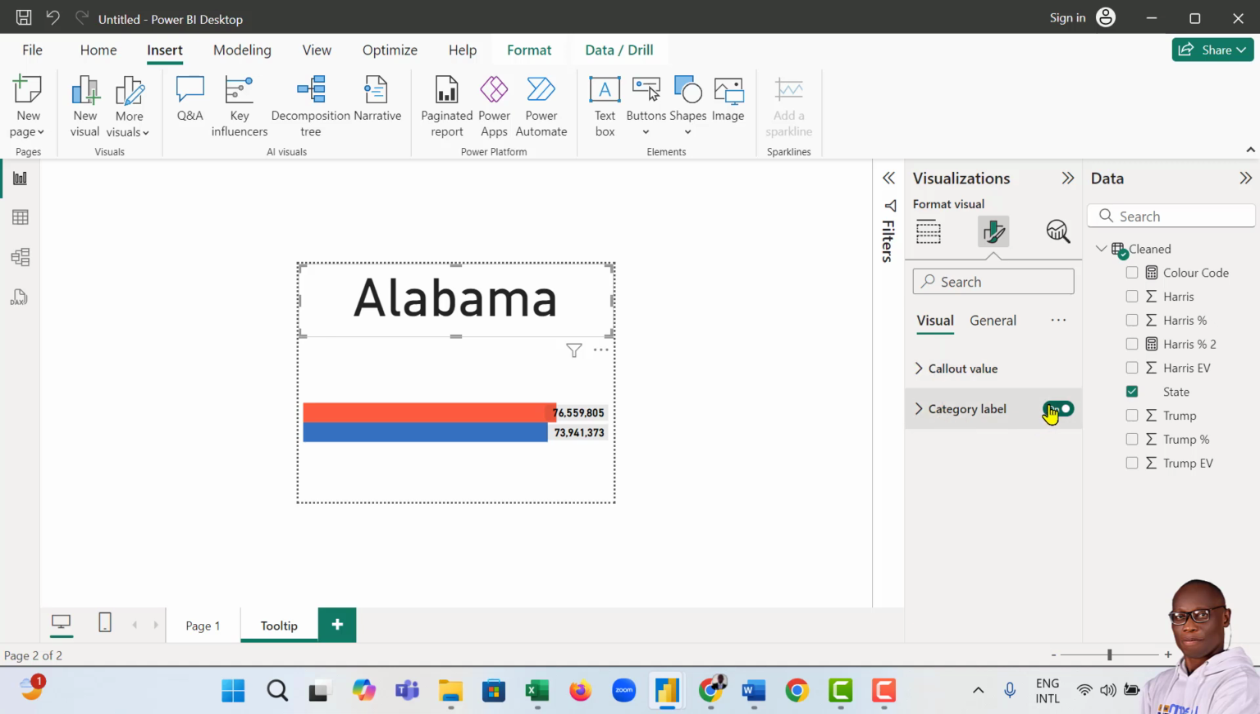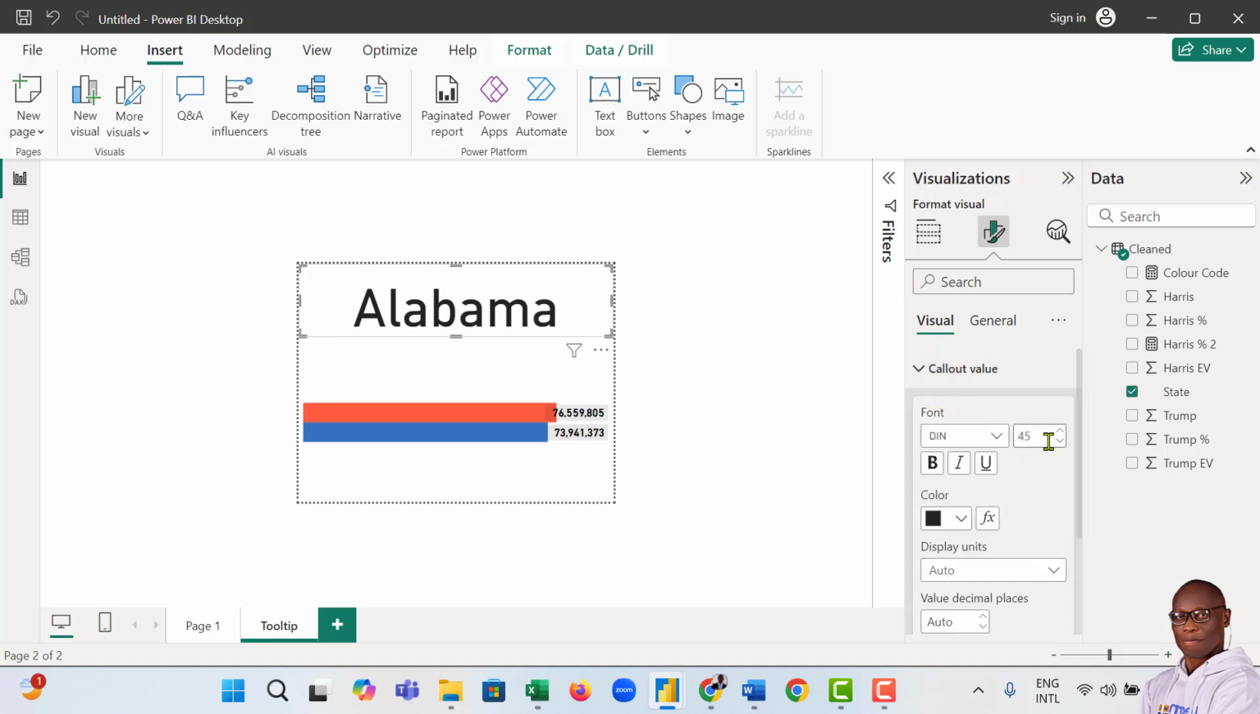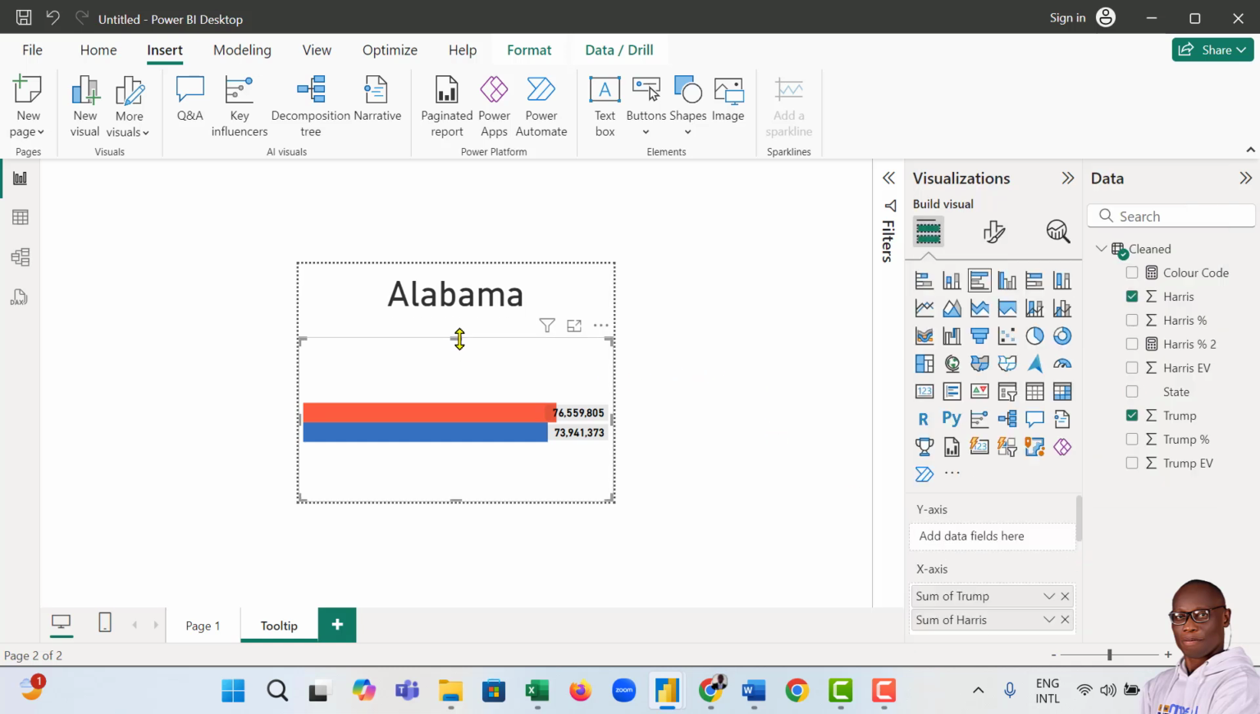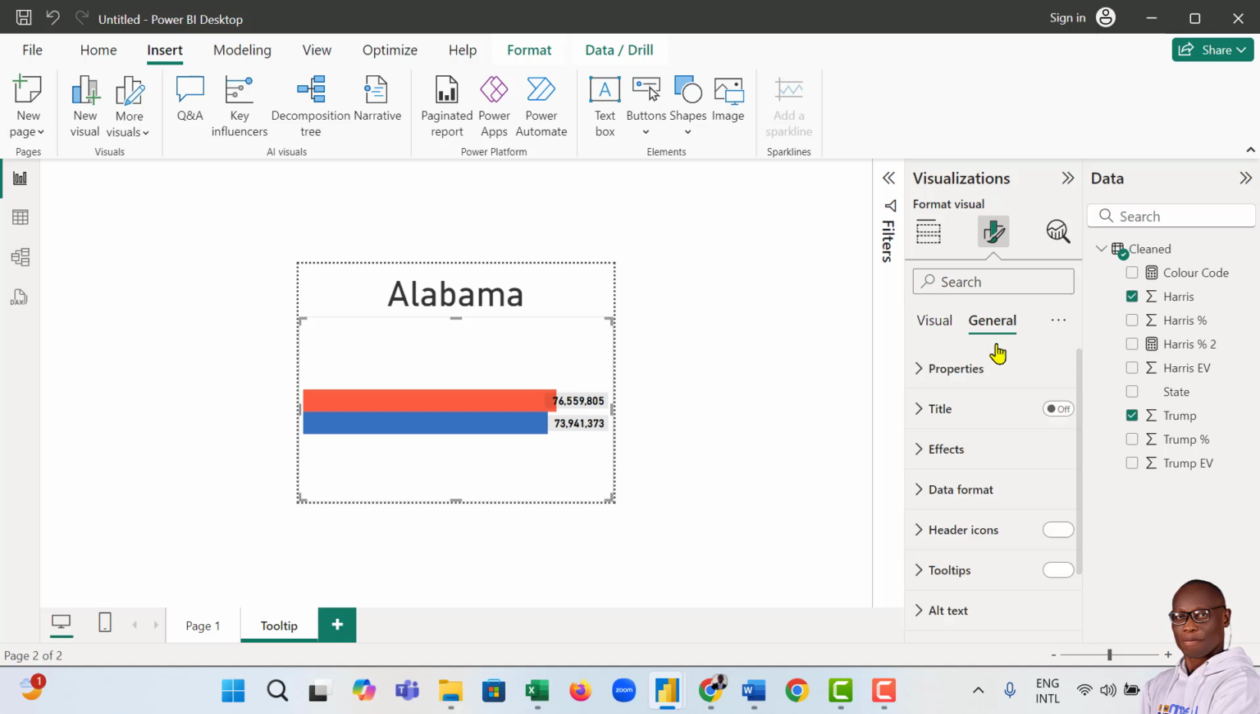Let's reduce the size, turn off the label, and then reduce the size of the visual to 30. Change the color to this. We can make this one transparent. Legend effects. No.